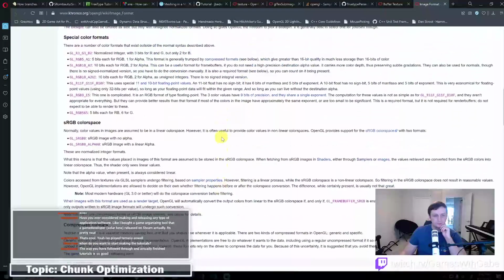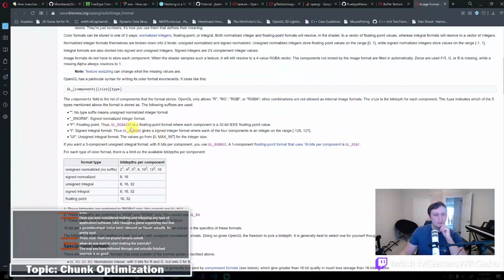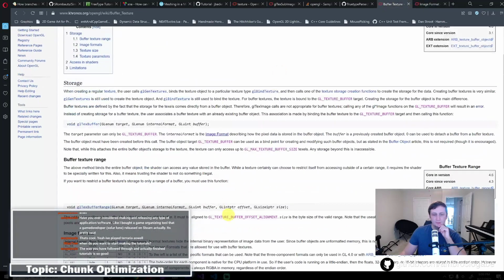So we can do just a GL red, I think. Let's see. Yeah, so we can do things like this. Okay, we'll look at that in a minute. Describing how the pixel data is stored. The buffer is created by buffer object. 0 can be used to detach it from the texture. The buffer must be created before this call. Buffer object target is texture buffer.